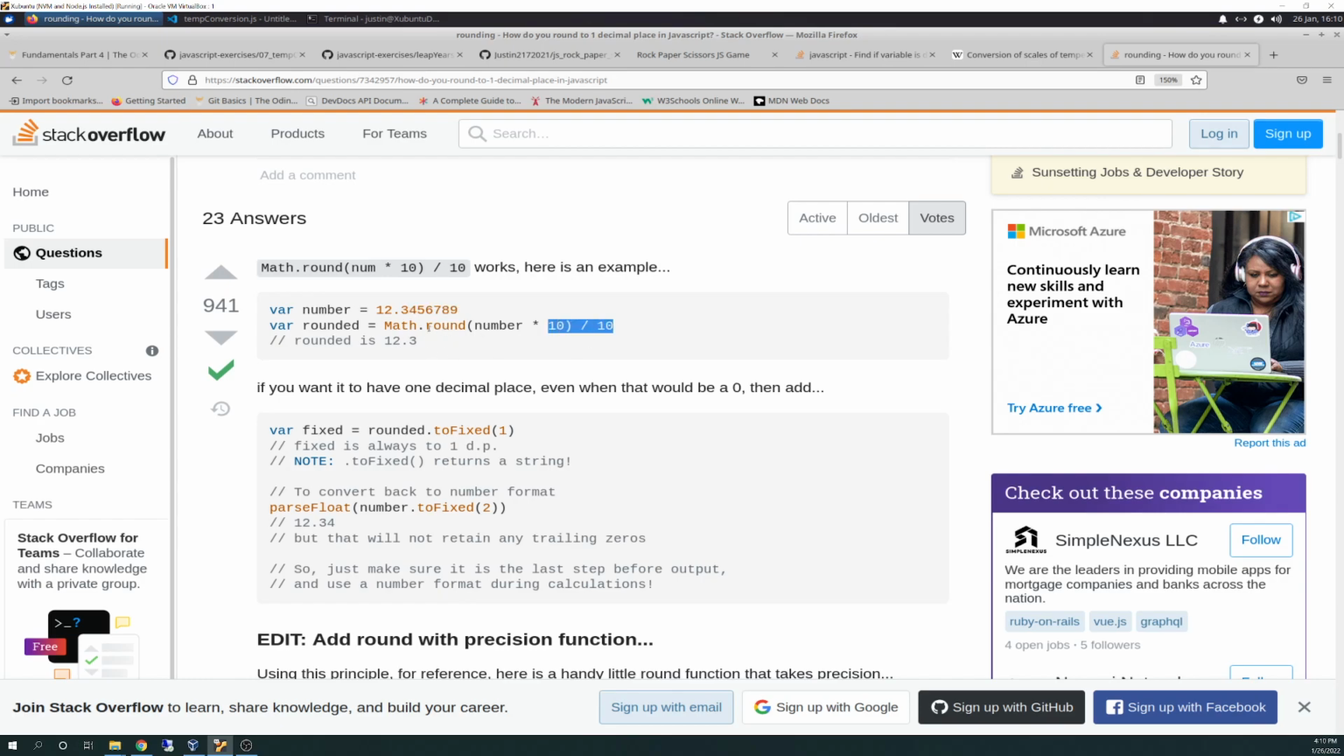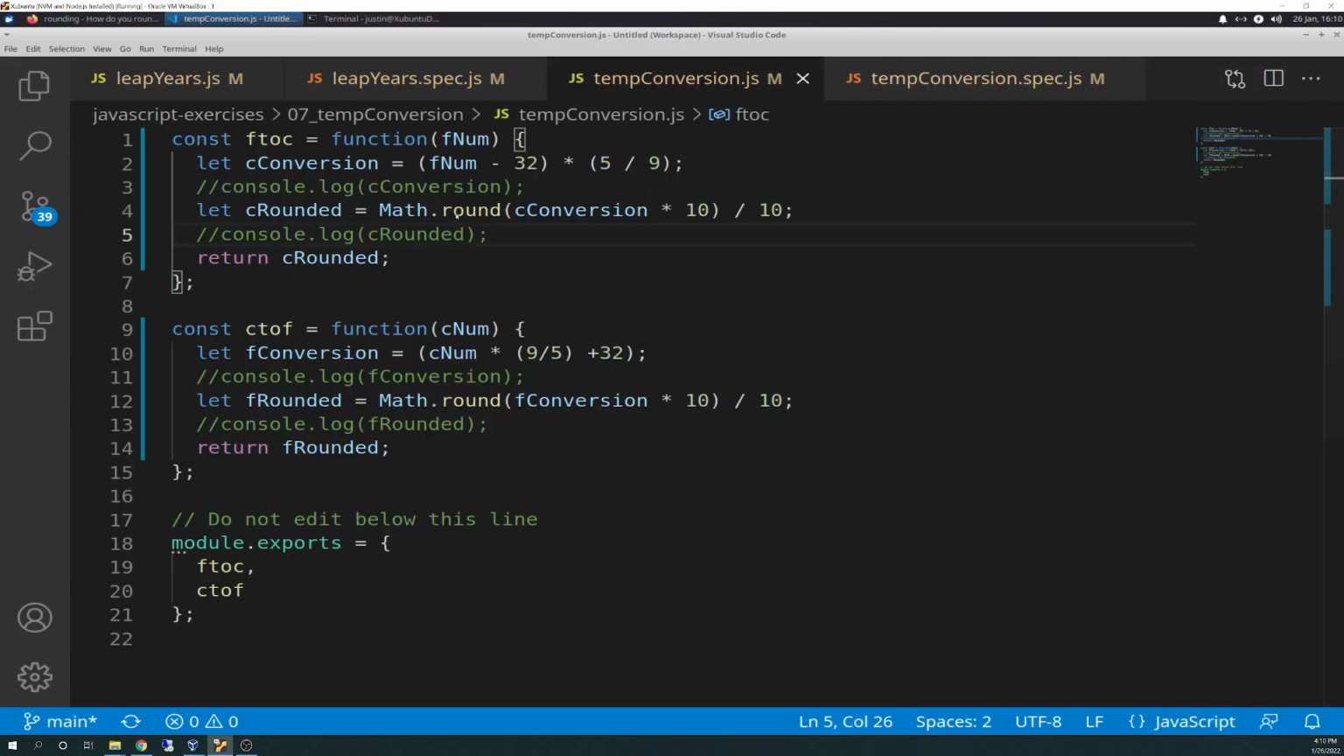So the round basically just tells it we're going to do a round where it's a round method, I think. So we're going to run a math round method against whatever the value is and store that as rounded, and that's exactly what I did here. Math.round is going to round C conversion times 10 divided by 10 and put that value into C rounded and return C rounded.